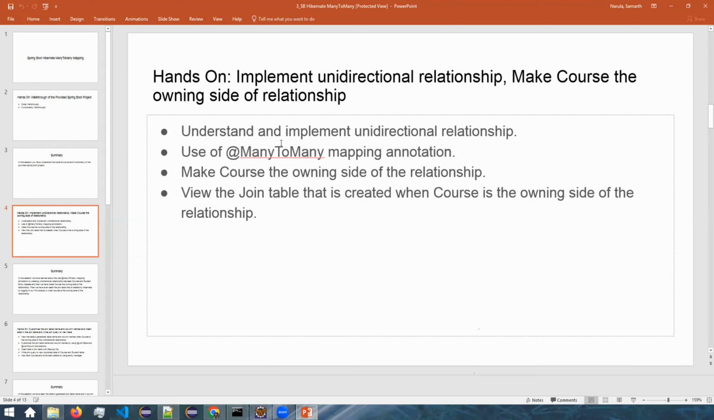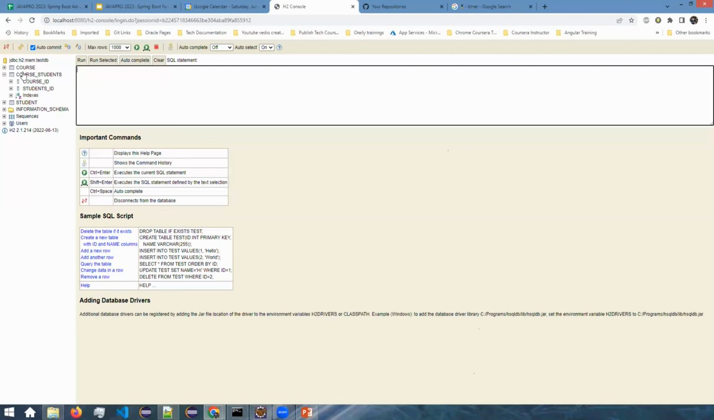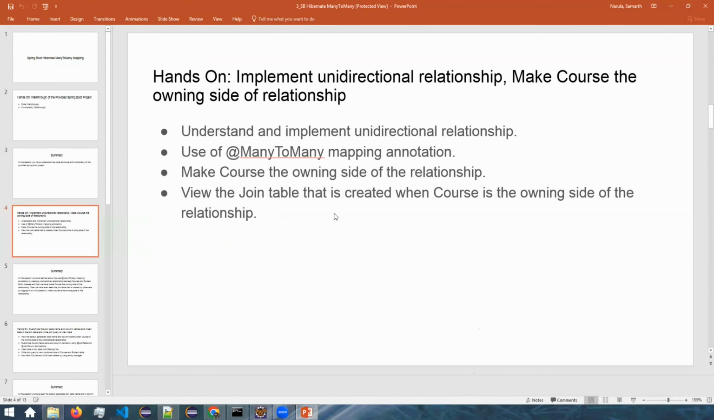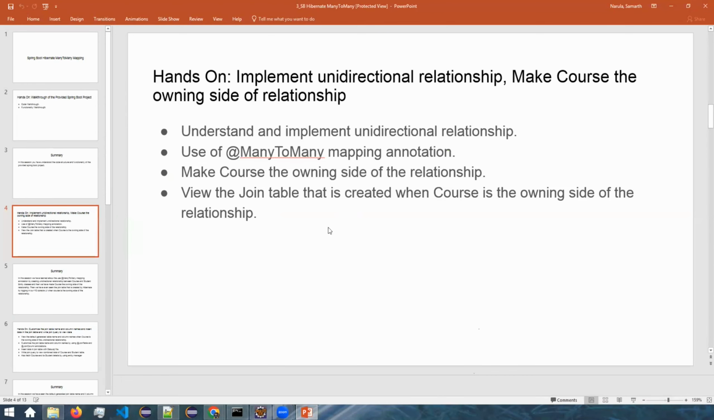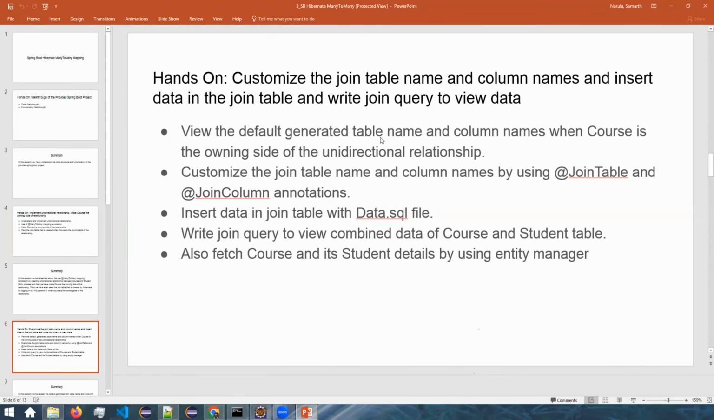So as part of this hands-on, you have seen how we can establish unidirectional relationship between course and students, how we have used many-to-many mapping annotation, and how we have made course the owning side of the relationship. And when course is the owning side of the relationship, how does the join table look like? This is all we have done as part of this hands-on. If everyone is clear about this hands-on, we can proceed to the next hands-on. Is everyone clear?